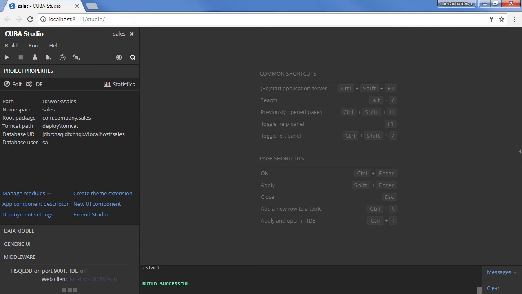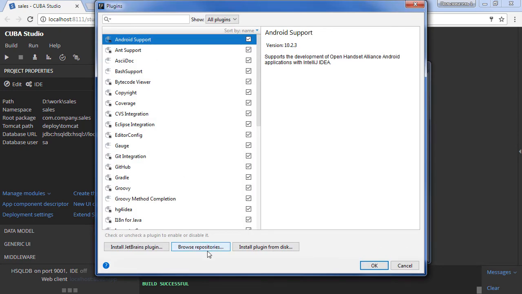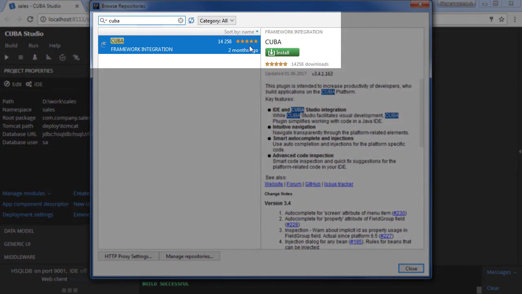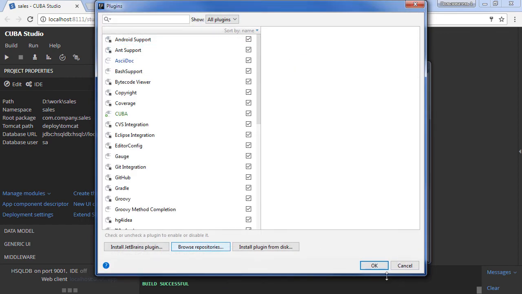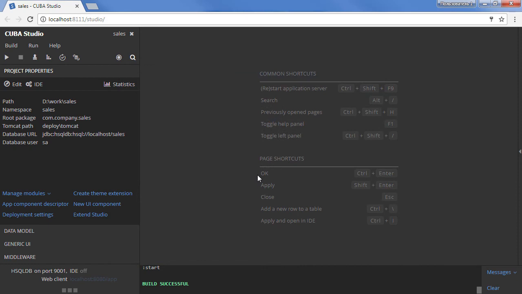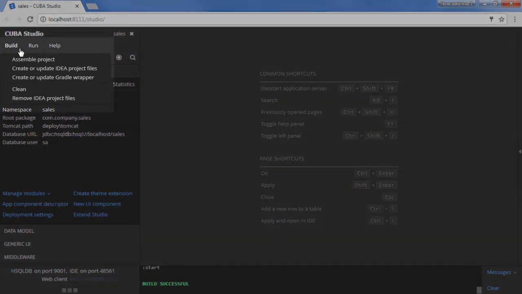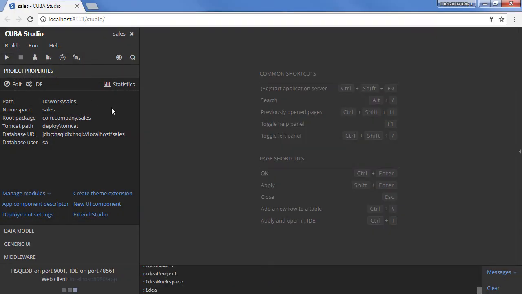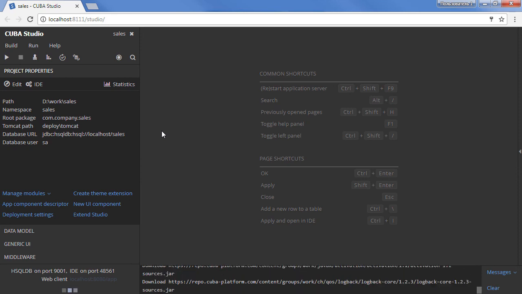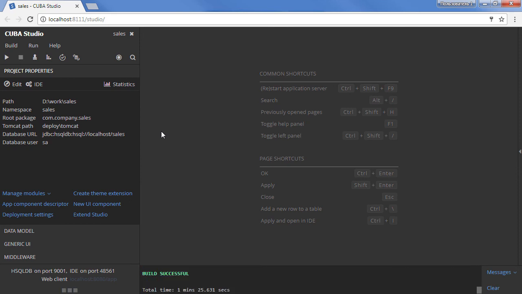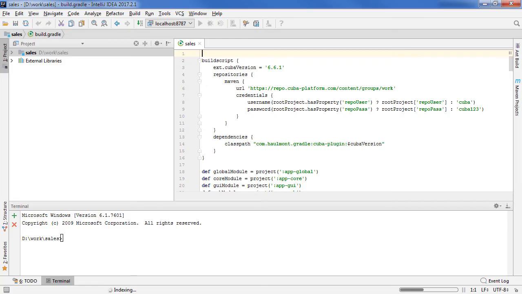So we open IntelliJ IDEA and install the CUBA Framework Integration plugin. A message appears in the status panel saying IDE on port 48561. Select Build, Create or Update IDEA project files in the main menu. IDEA project files will be created in the working directory of the project. Now, when you click the IDE button in Studio, the corresponding files will be opened in the IntelliJ IDEA editor.